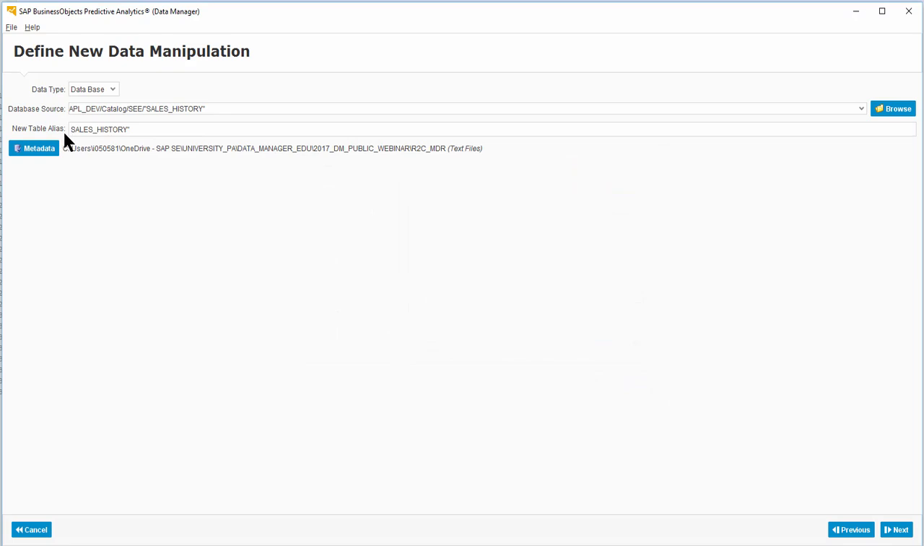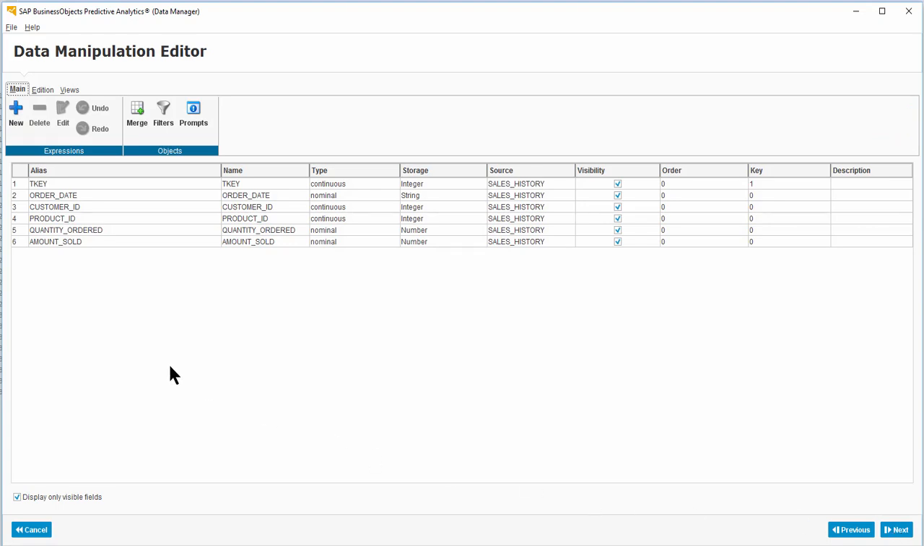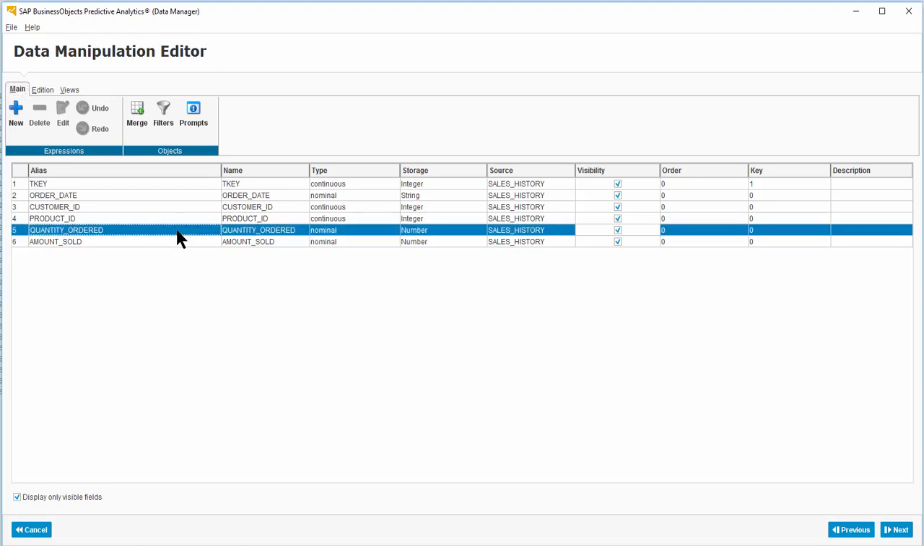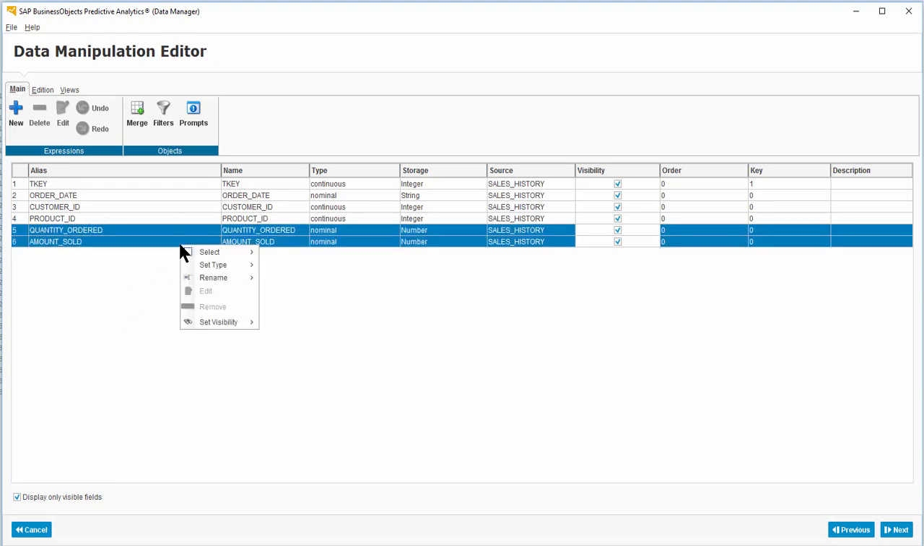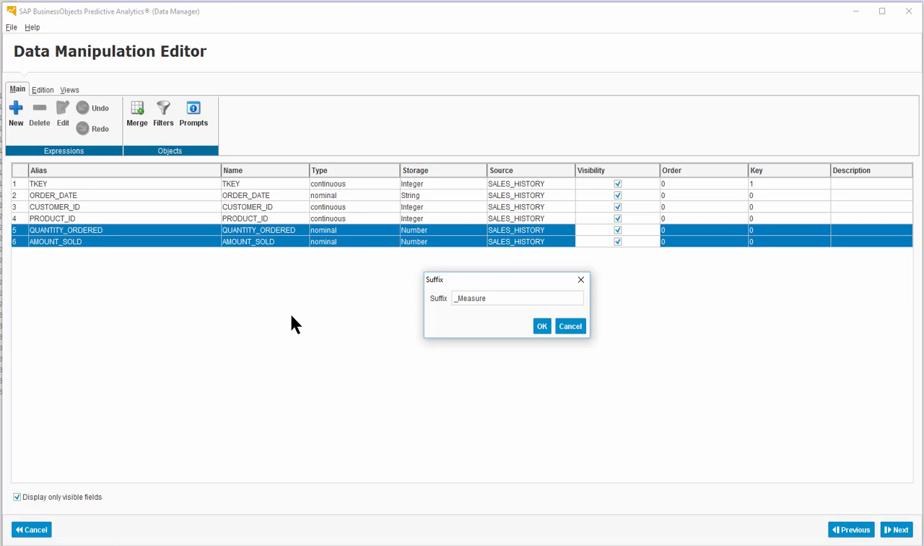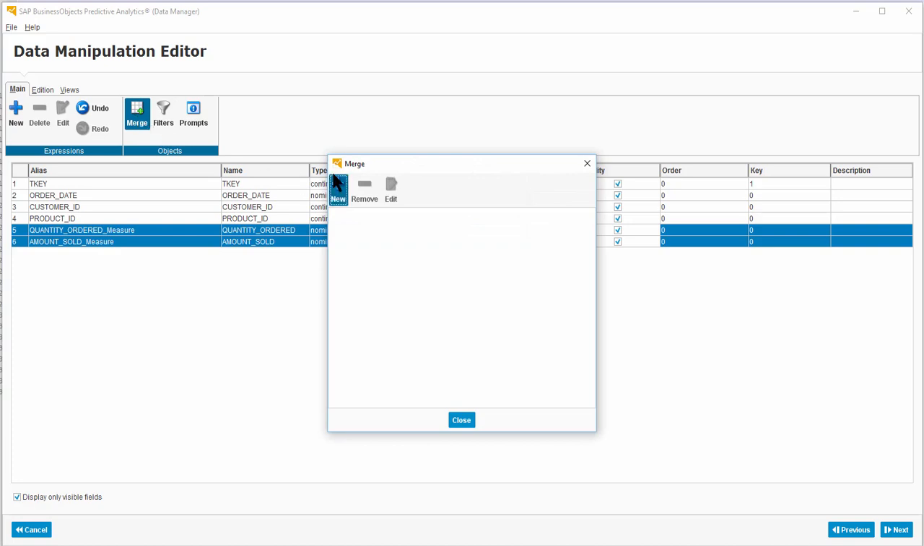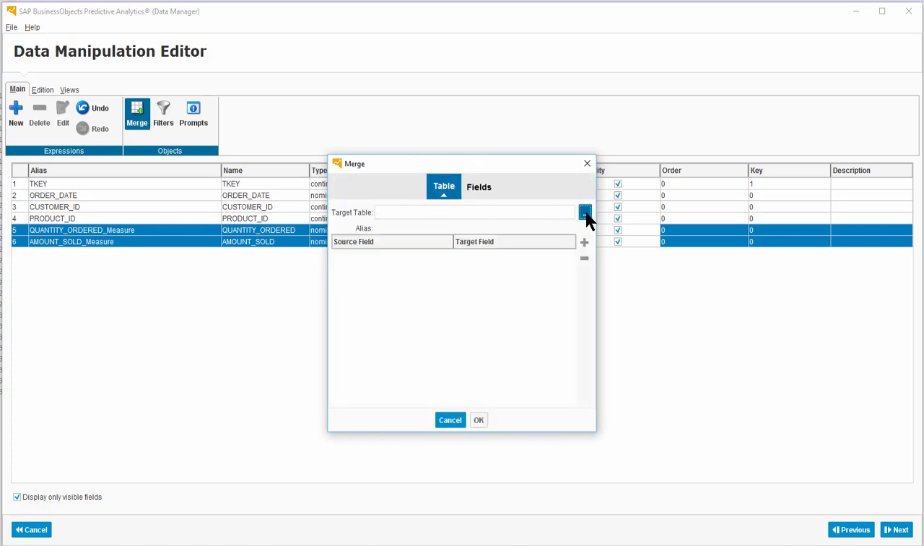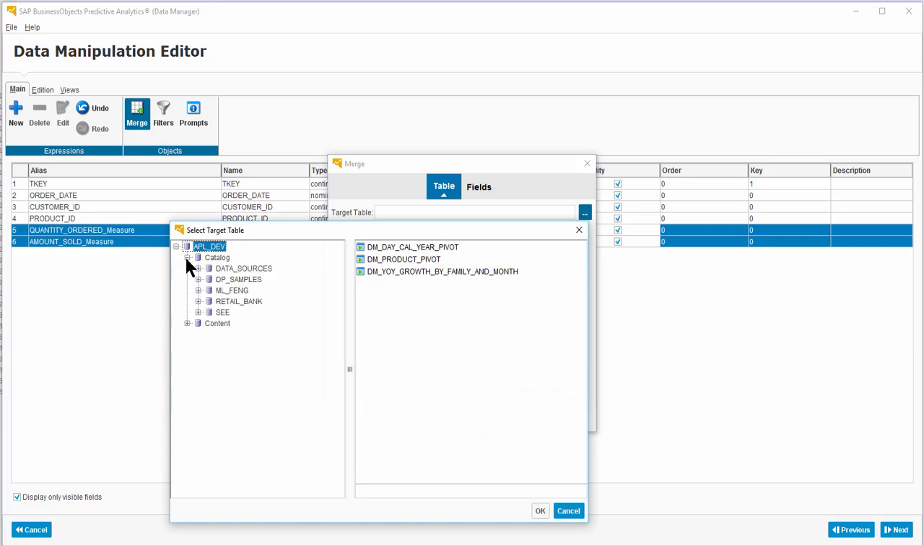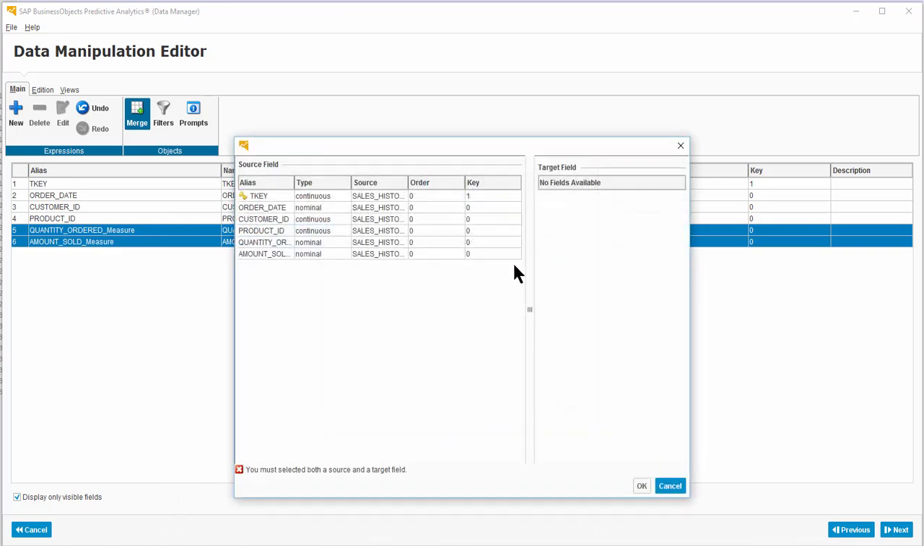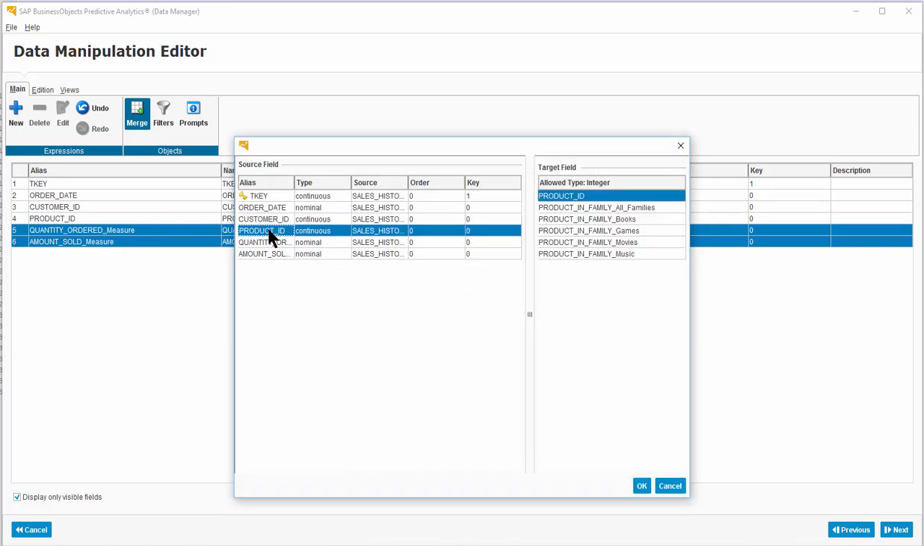So I have 2 years of history for sales. So we have the order date, the customer ID, the product ID, and a couple of measures. I will put a suffix on the measures. You will see why in a minute. Now I will merge the 2 dimensions I've prepared, which are views actually. So if I browse my catalog in the database, I have one view for product with pivot fields. So the join is on the product ID column.